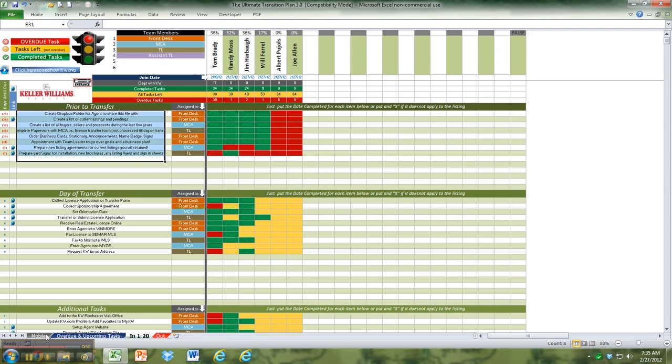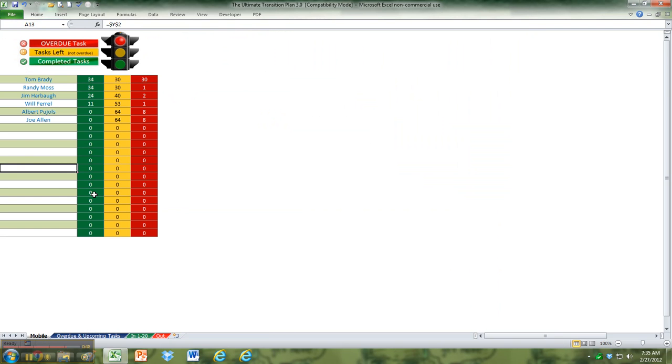There's also a mobile option. If you're on your mobile smartphone, you can pull this up at any moment as well and see exactly where people are in their transition. So if you're out and about and you're like, you know what, it pops in your head, I want to see where they're at, pull it up on your mobile phone, and then you can see exactly where the tasks are on that particular agent.